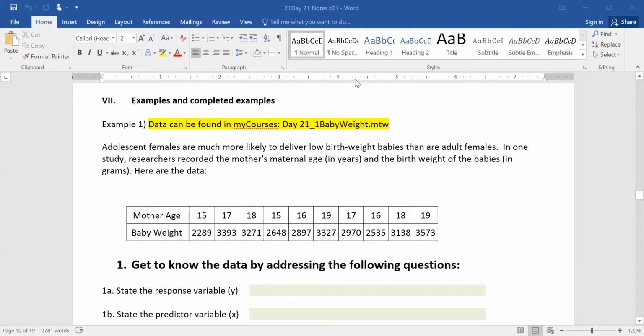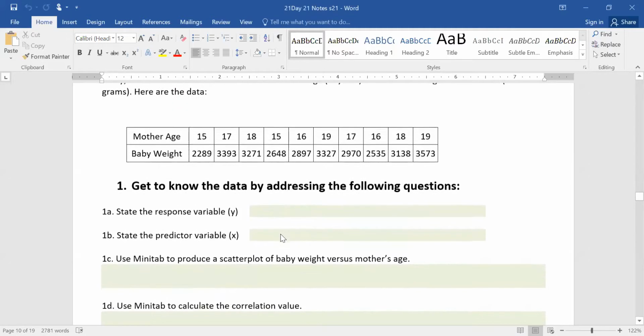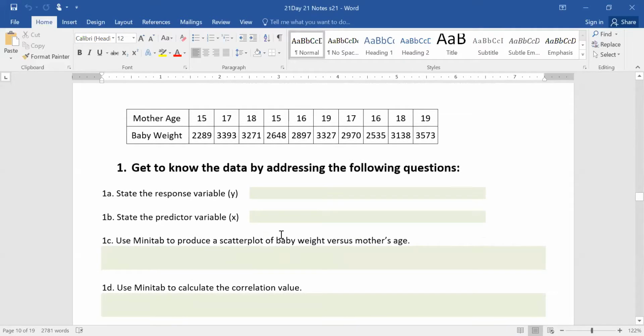Okay, so here we're looking at birth weights of babies with adolescent female mothers. Here we have our data. We have mother's age. You can see they're all teens, right? Adolescent females. And then the baby's weight here, and it's in grams. It's not in pounds, in case anyone was wondering. If it was pounds, it'd be a problem. So when it says to get to know the data by addressing the following questions, it's just picking out all the information. So what is my response variable?